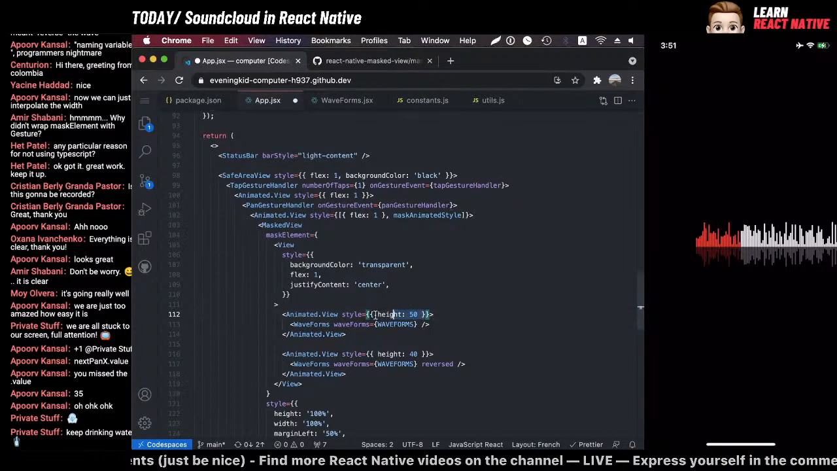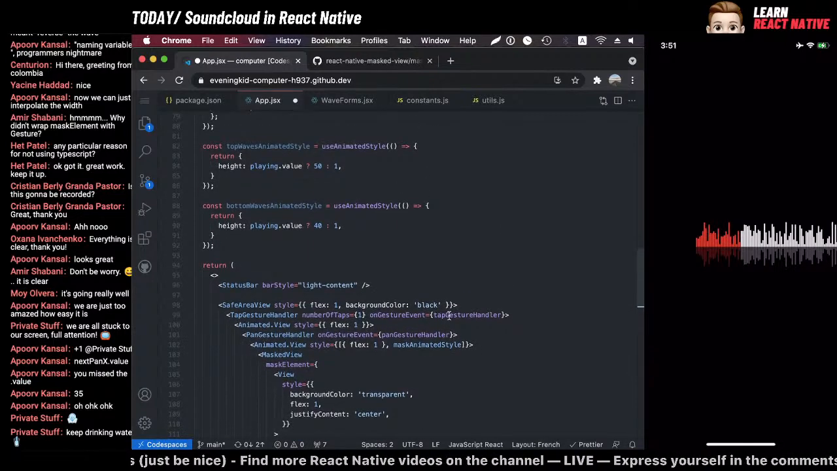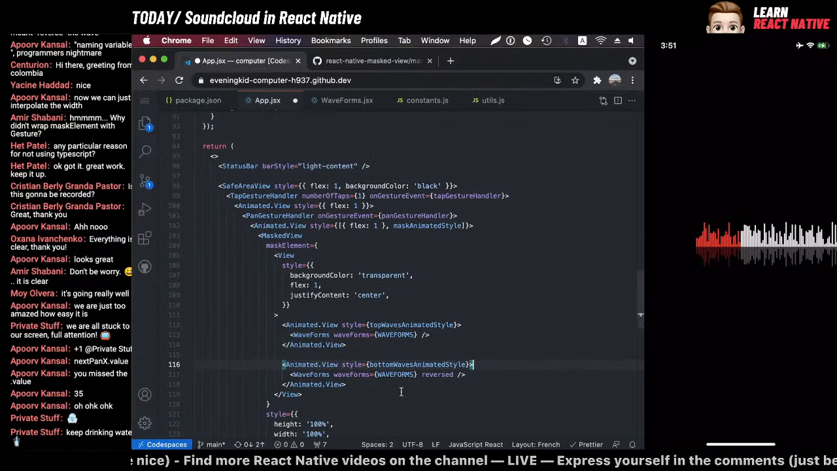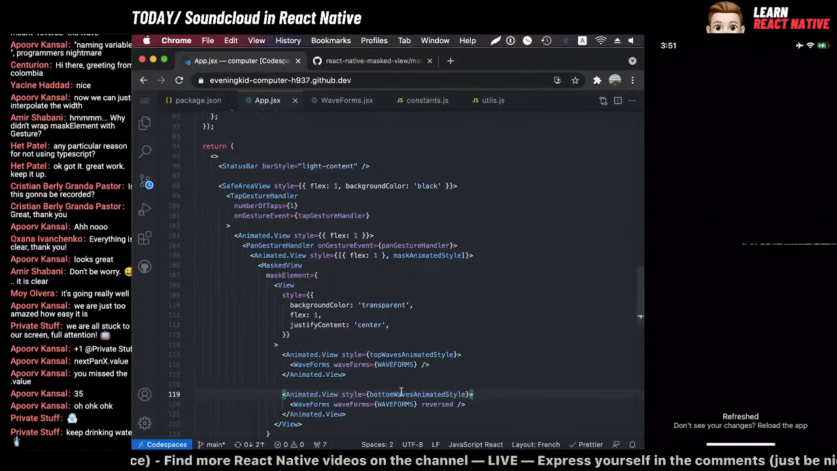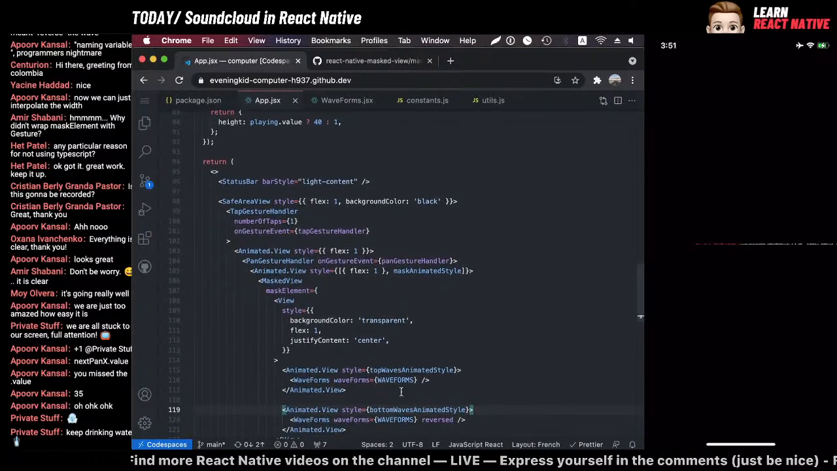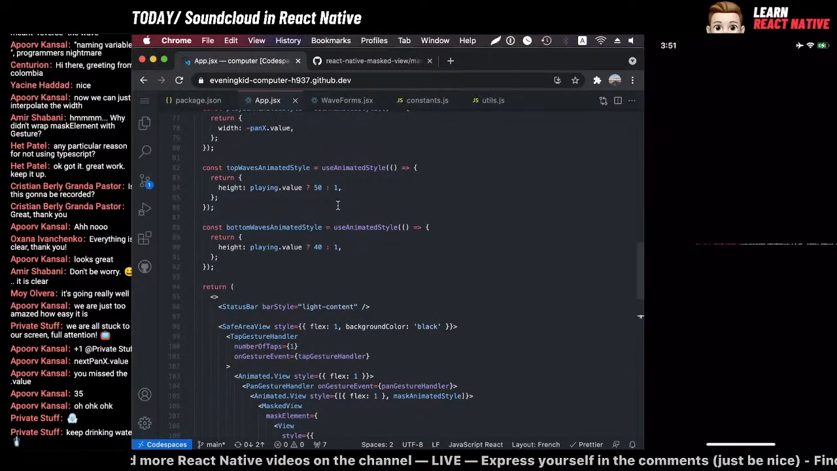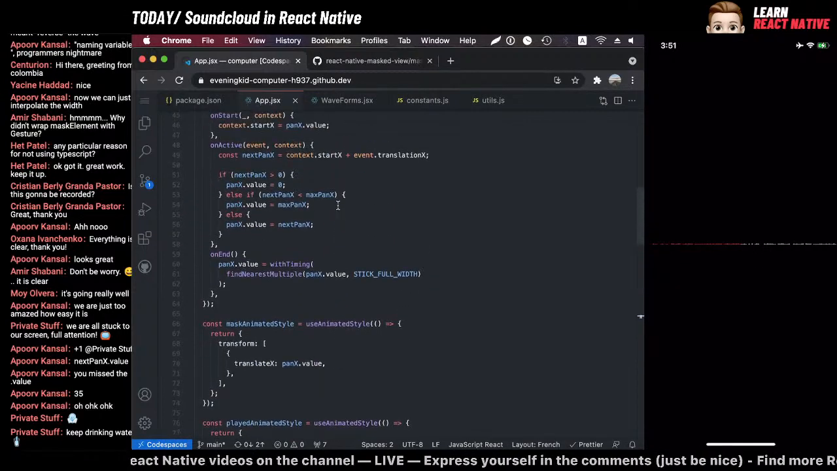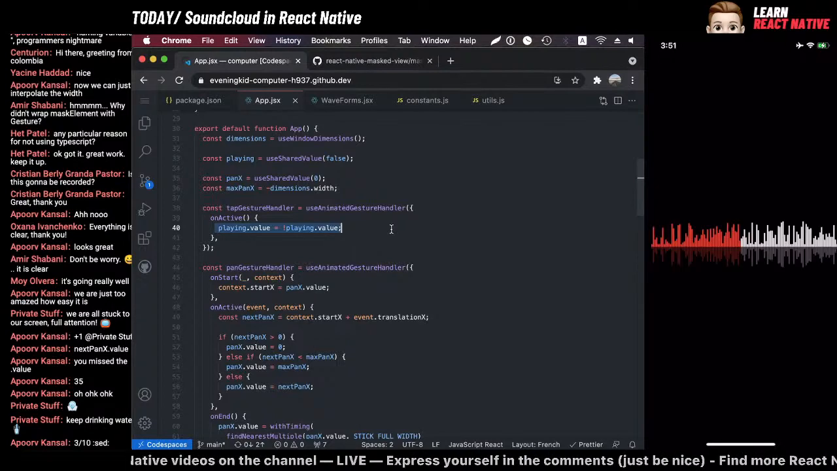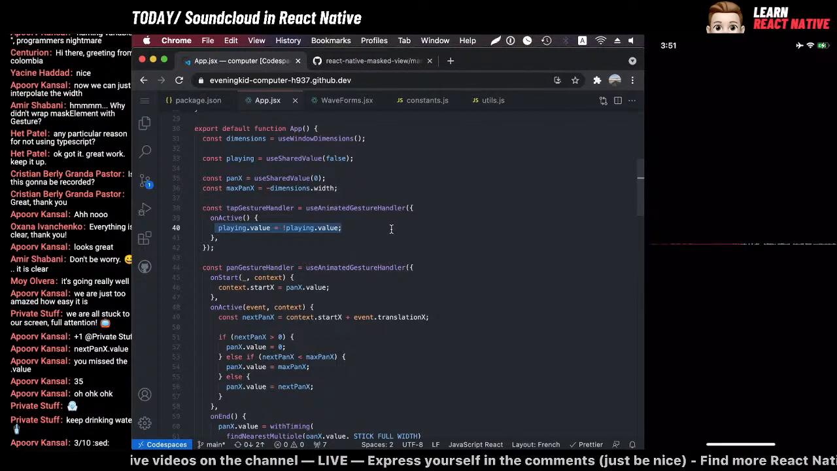Okay, so we have animated views, and instead of setting the height like this, I will just say top waves animated style, and this one will get the bottom one, bottom waves animated style. Okay, let me hit save and see, by default, because we're not playing, we have this, so you can't really see very well, but it's just 2 pixels high, okay? And if I tap, then we're going to update this one. Okay, so let me tap. See, it jumps back to the other value.